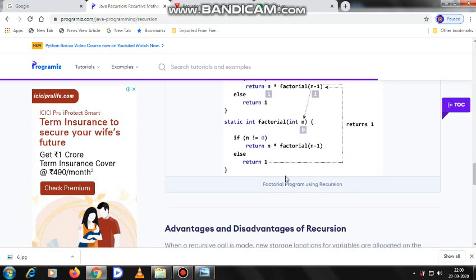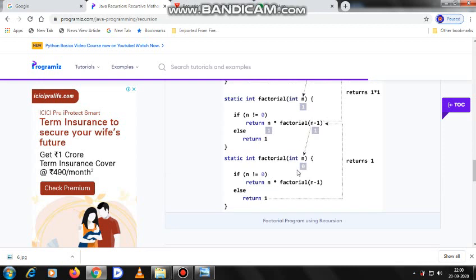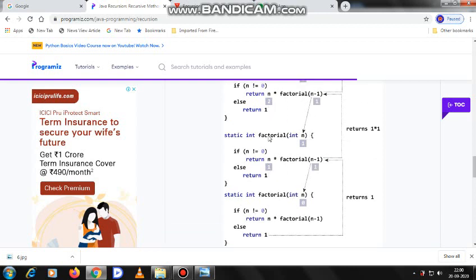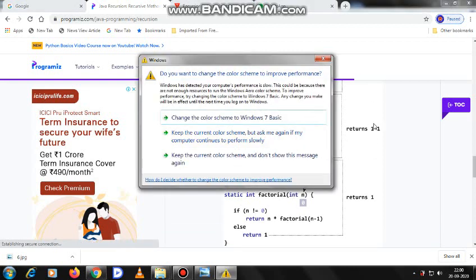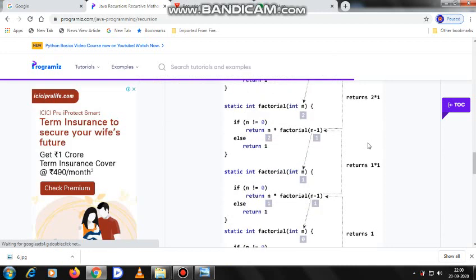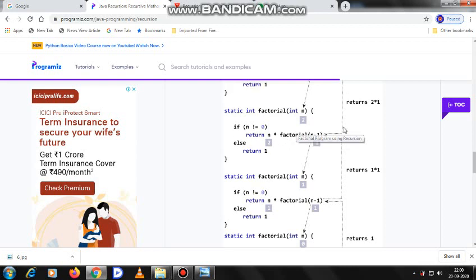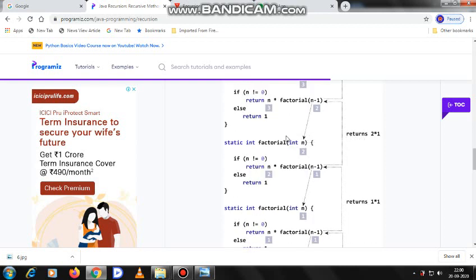Now it is told that if n equals 0, then return 1. So factorial of 0 will return where? To this function. So in this position it will become 1. Okay. Now it will return 1 into 1 to where? In this function where it has been called. Now this thing is 2 into 1, that it will return 2. So 2 into 1 will be returned where?